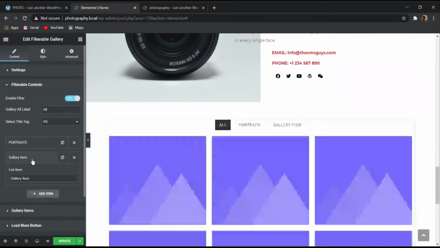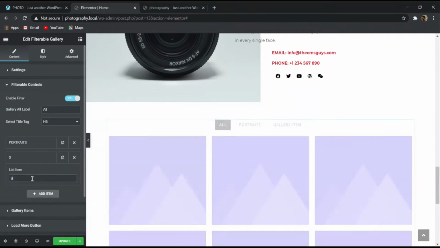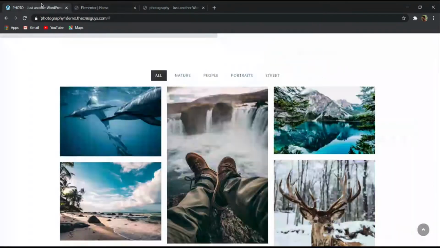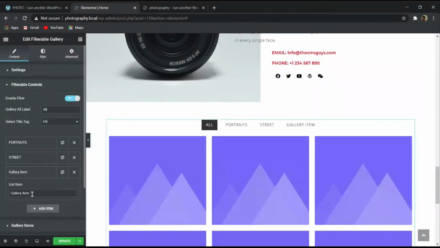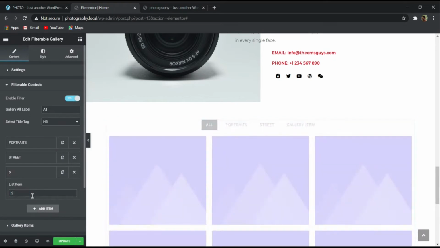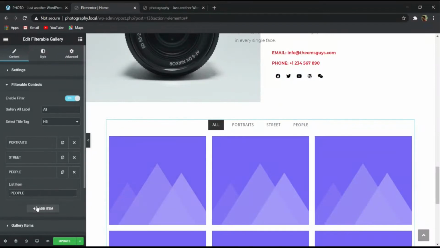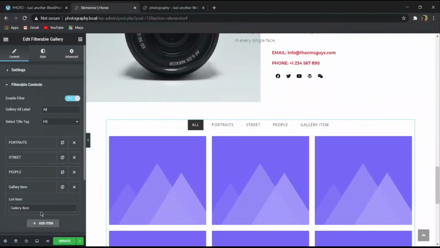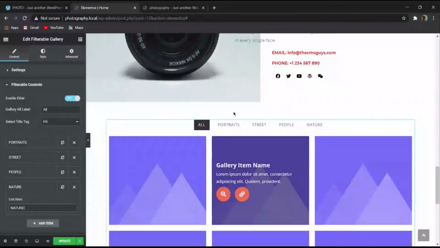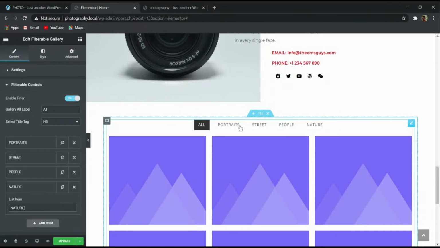Then suppose you have to add the new item, that is street, and people and nature. So similarly you can click on this add item, and then here you can add people, and then if you want to add nature also, you can add your nature. So in this way you can add this filterable part.